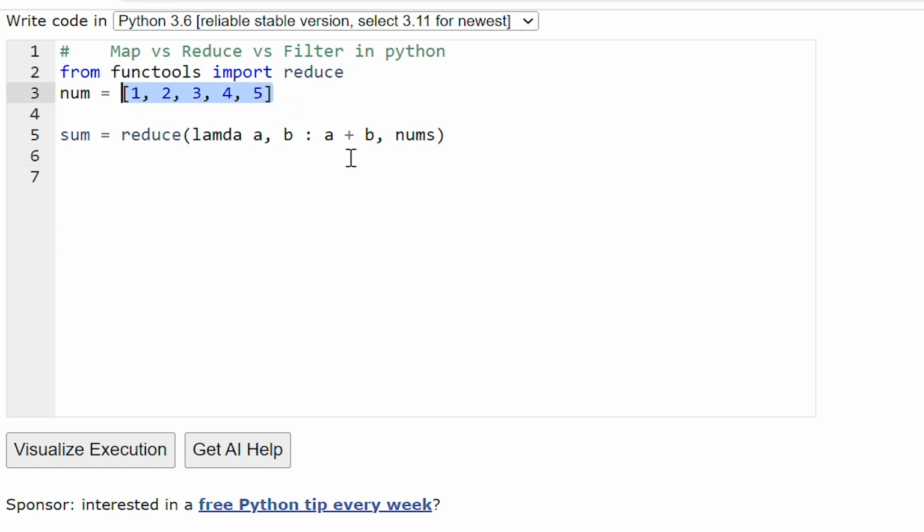So we will have the sum of the elements in this list. We are iterating through each number in this list, and we are applying sum to each element in the list. Initially a will be 1 and b will be 2, so it will become 3, and so a will become 3 and b will be 3. So the last sum will be a and the next value will be b. So 3 plus 3 will be 6, and a will become 6 and b will be 4.